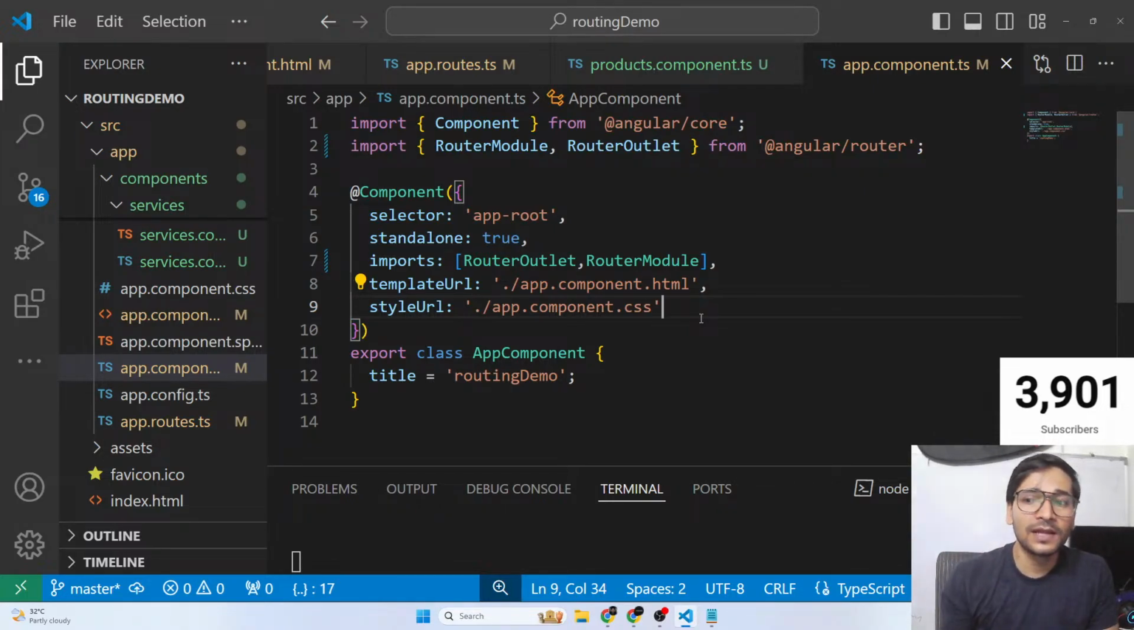And once we are done with that, then we'll move on to something called API calling, one of the most important topics.